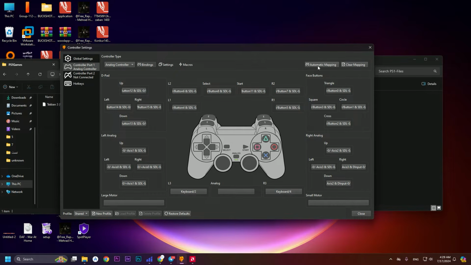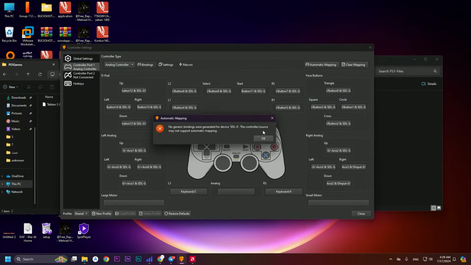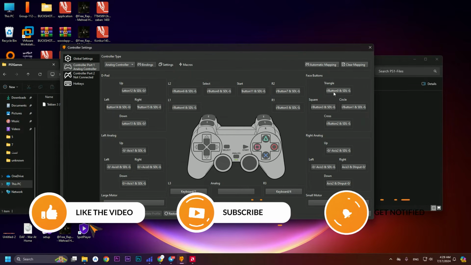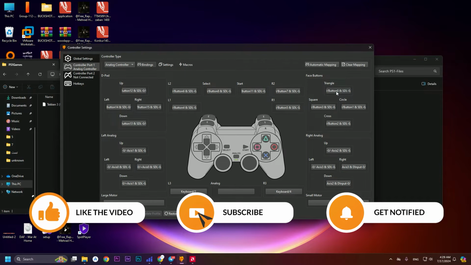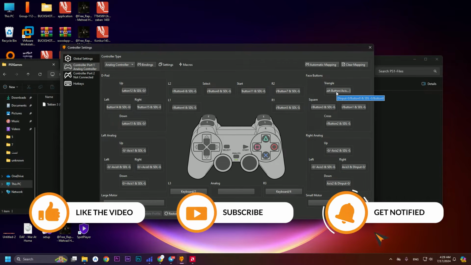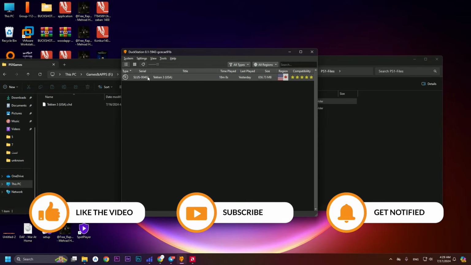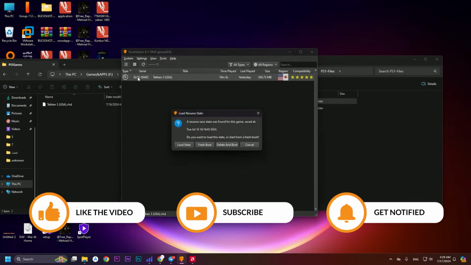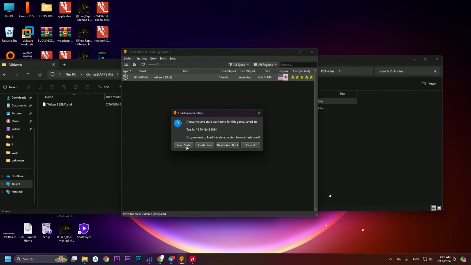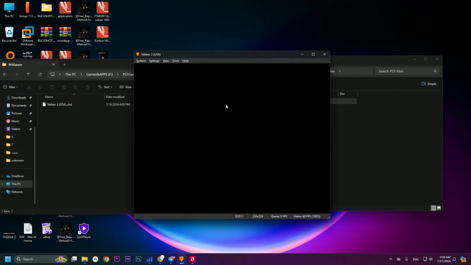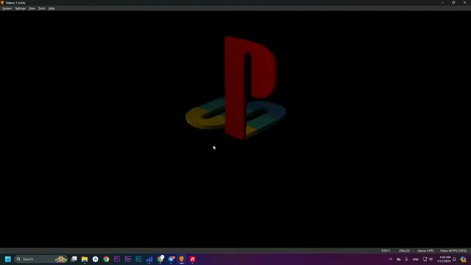If it didn't map, and something like this actually happened to you, it is a rare error, you won't see it. But if it happens, as an example, click on the triangle and press the triangle on your gamepad. It will be set manually. Hit close, your game is ready to play. I click on the game because I played before. I will see this tab and it says we have an automatic save. I hit fresh boot. This is what you see after playing the game for the first time.